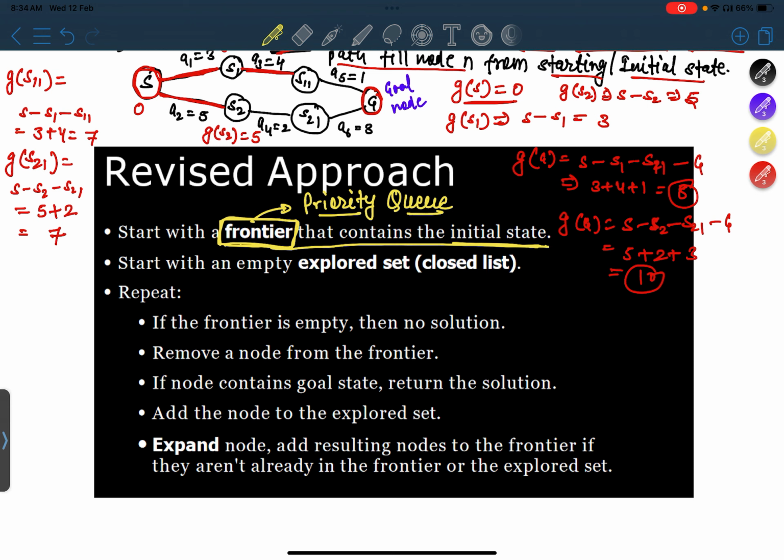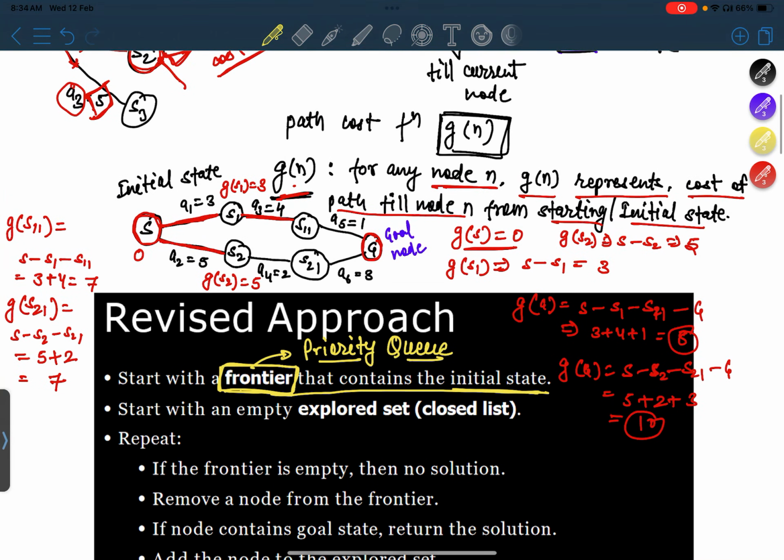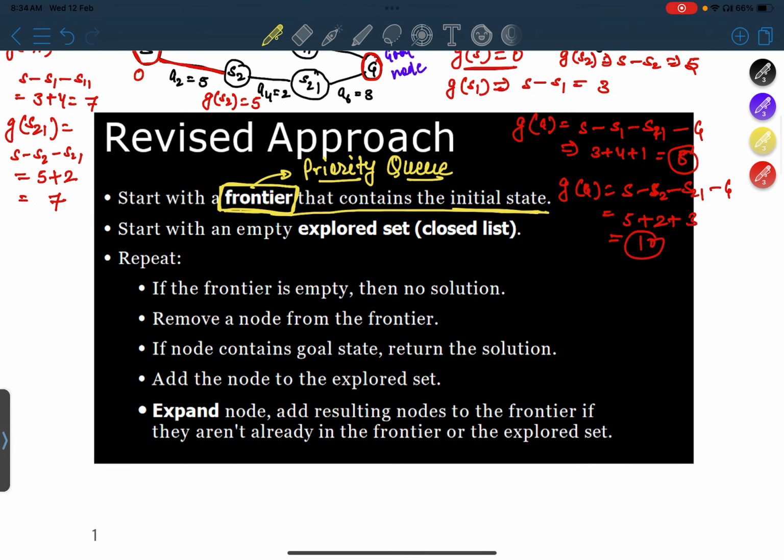Why? Because now we want to expand the node which has the lower value of this g(n), right? So UCS explores the nodes based on the lowest value of the path cost. So if there are a lot of nodes in the frontier, it will pick the node for which the path cost value is the lowest. And we'll keep repeating that. So the frontier will be implemented using a priority queue.